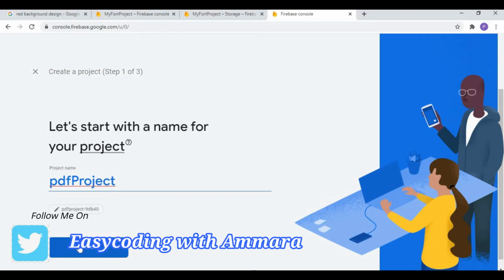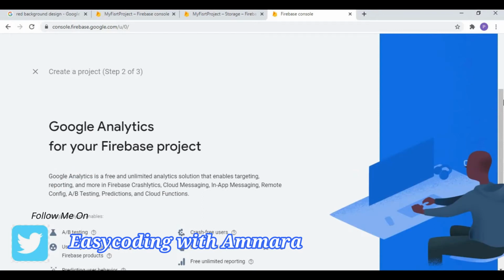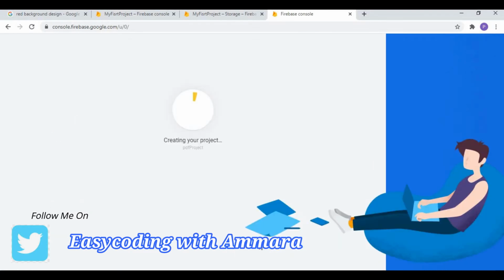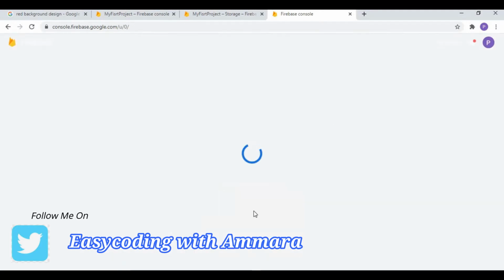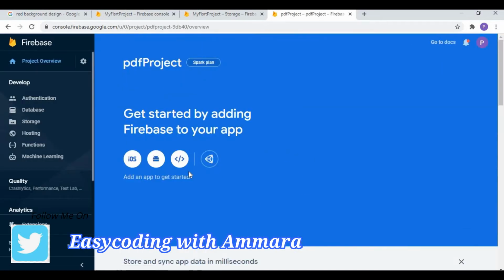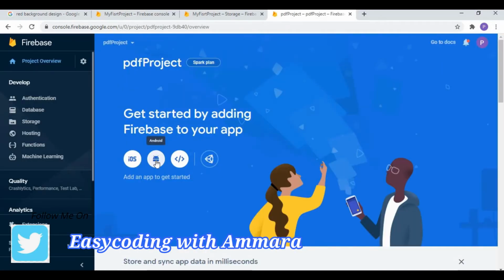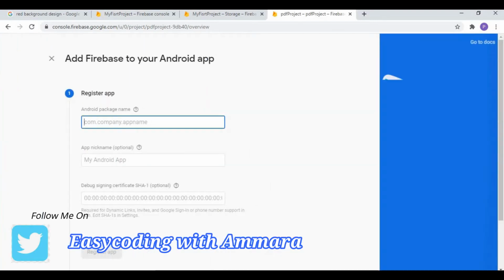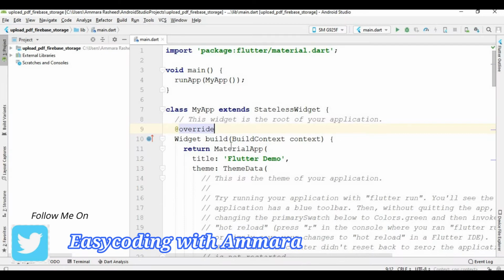Click on this continue button, scroll down, and you have to uncheck all this and create the project. Okay, so now click on this continue button and you will see this layout. Then you have to select this Android icon from here, and then copy your package name from here and put it in there.